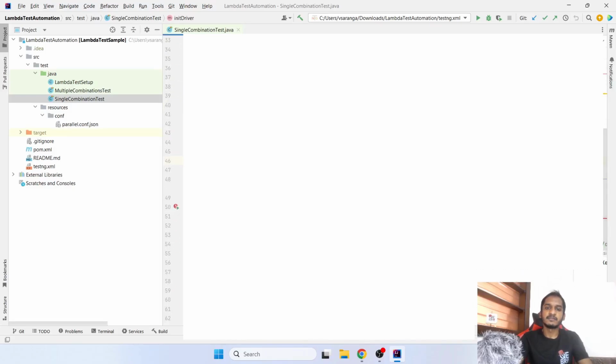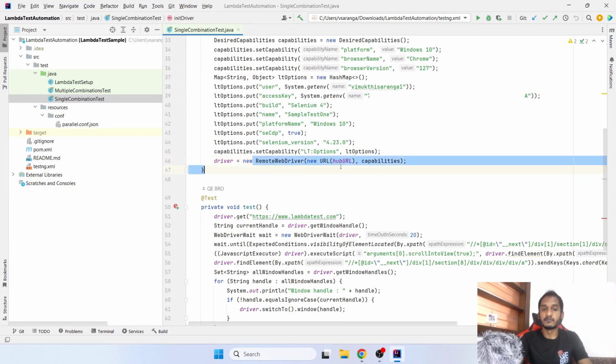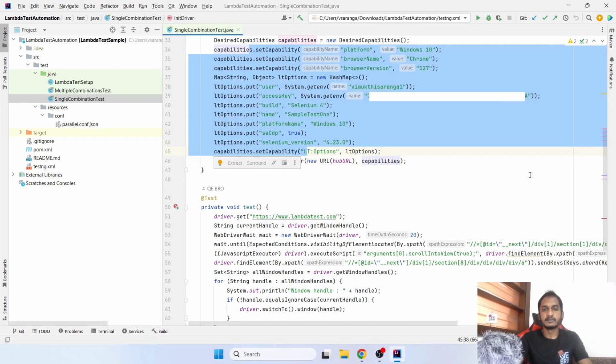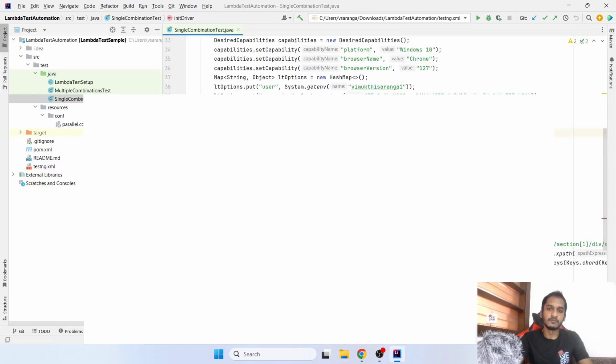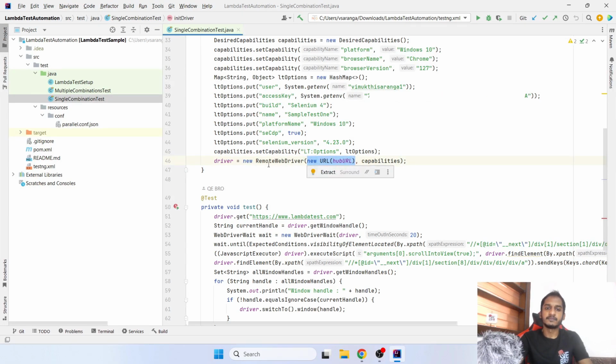And then you need to pass that hub URL to your RemoteWebDriver, because you will not run this locally. Your test will be run on this particular hub URL, and then you will pass all the capabilities you set. I hope that part is clear to you guys. So the only difference between running locally and running on the LambdaTest platform is this: you pass a new URL. Otherwise, you will have only the new local WebDriver. But here I passed my hub URL to run the tests there.